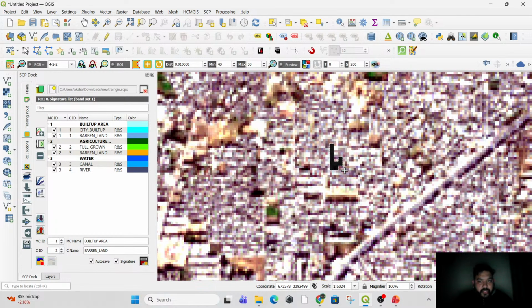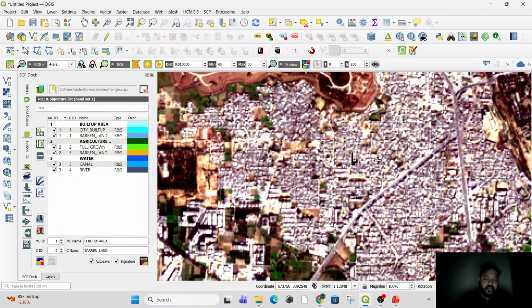So you need to find as many samples as possible. This is important for more accuracy of your results. For our current session, we will just showcase how it works, so I'm taking very few samples. The mark of a good GIS analyst is that he will take as many samples as possible.